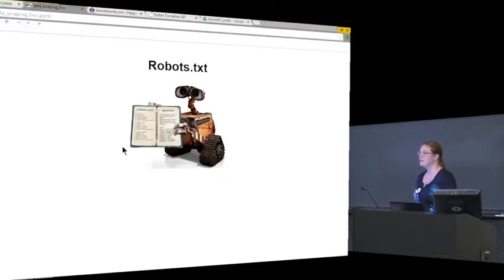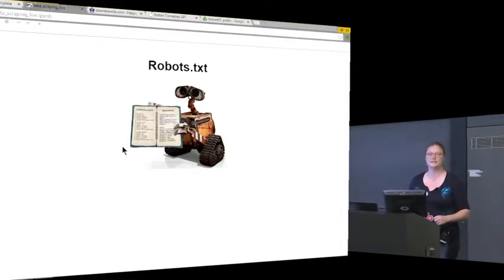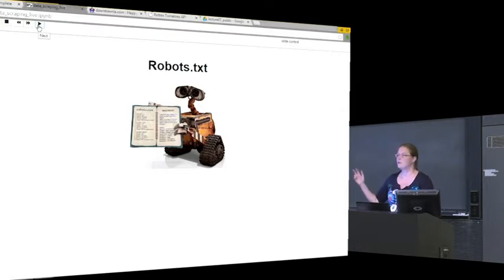Robots.txt. Has anybody ever heard about this file? This is part of being nice. Can someone explain what it is? Yes, it tells you how scrapers are allowed to interact with your website. Exactly. It's a file that contains rules on what you're allowed or not allowed to see on a web page.